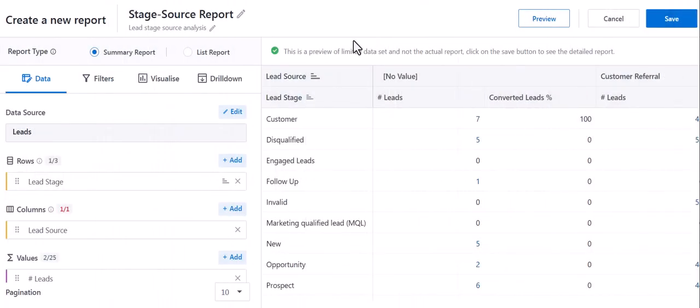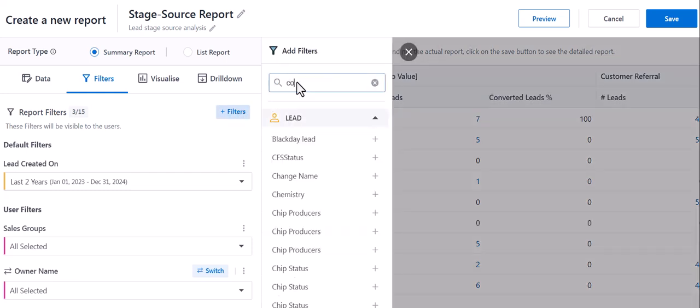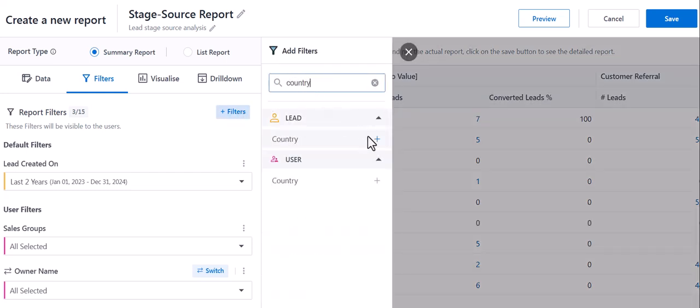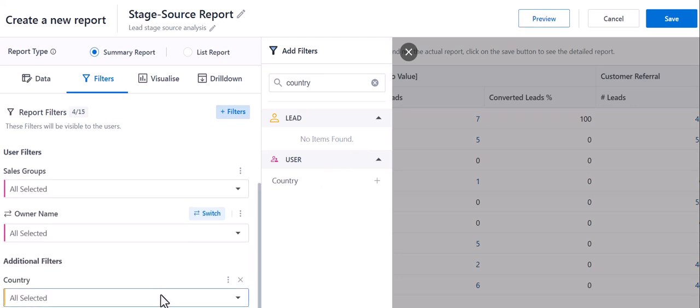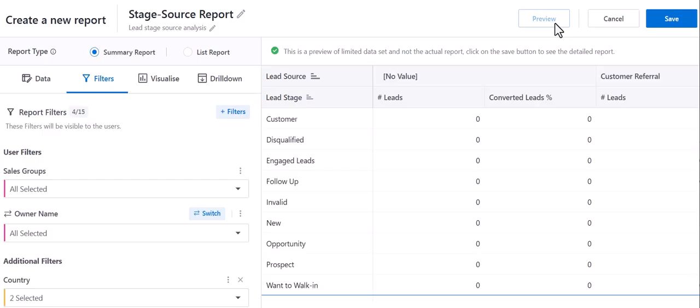Let's move on to the Filters tab, and add a country filter to view our lead conversion metrics in India and the US. You can change the values later, but data will be filtered by default according to the values chosen here.